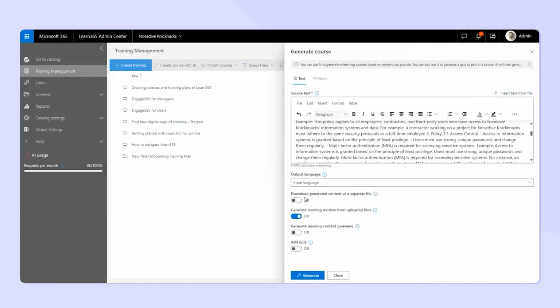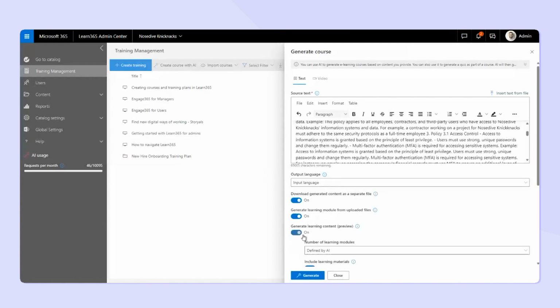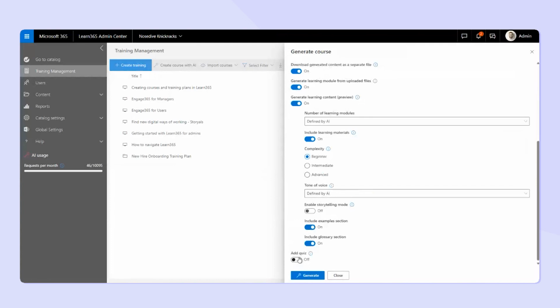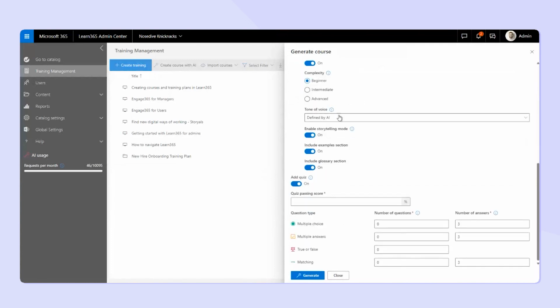Otherwise, I can go in here and start playing around with the stuff that we didn't play around with earlier, right? So download generated content as a separate file, generate learning content preview on here. And let's also throw in a quiz on there as well. Let's even turn on story mode. Define tone, let's say that we want it to be humorous. Because Nosedive Knickknacks is a funny company.